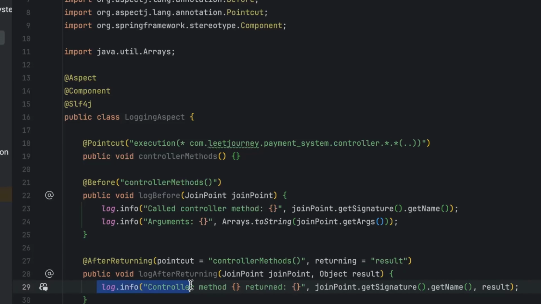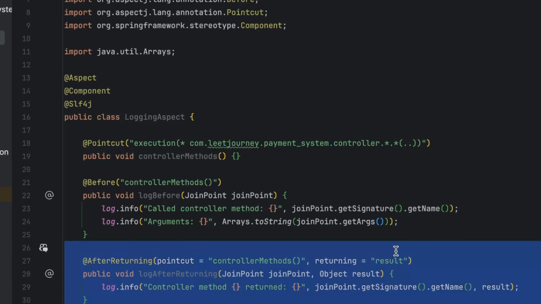And we want to log the controller method name and what it has actually returned. So as I said, the return is going to be saved in a variable called result, which, as you can see, is getting passed here, but is also defined in the tag.